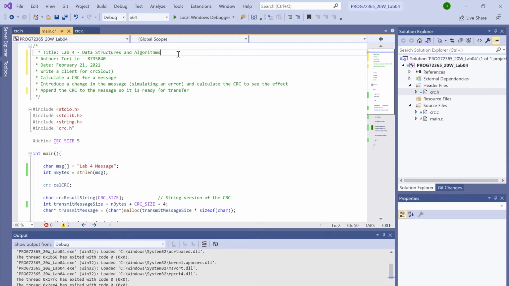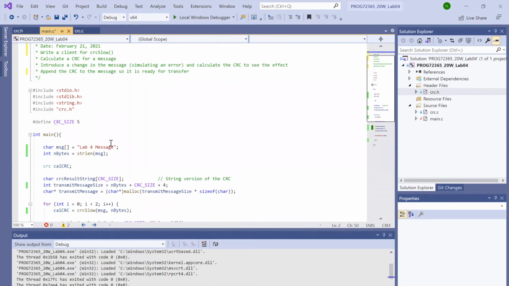This is Lab 4. Instead of writing the function, we'll be writing the main algorithm of the program. So we are given the crc.h file. In this lab, we are writing a client for CRC slow, calculating the CRC for a message, changing the message, recalculating the CRC of that changed message, and appending the CRC to the message so it's ready for transfer.